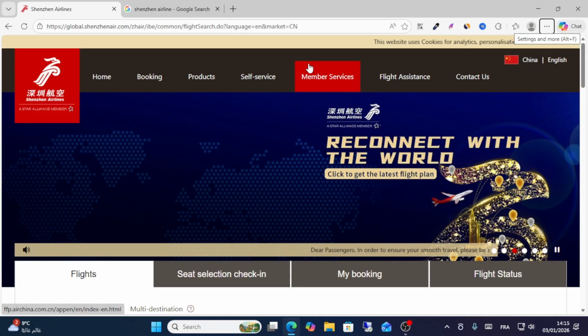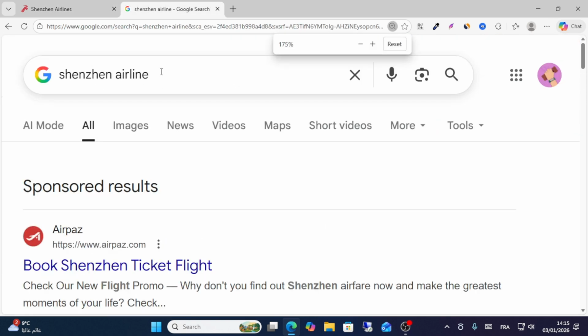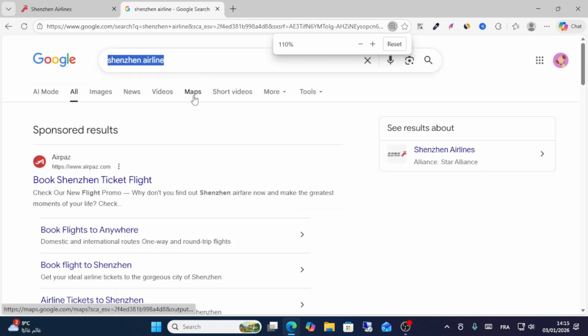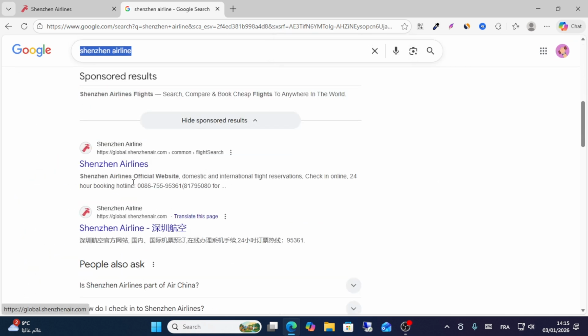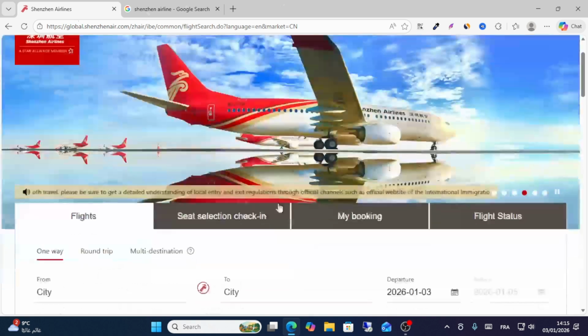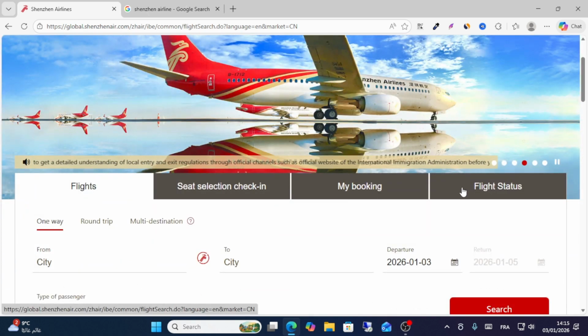Today we're talking about the check-in process in Shenzhen Air. So friends, this is Air China. All you have to do is go to Google, search for Shenzhen Airlines, and then you will see this page. Scroll down, click the first result. You will see this page. Click on here, My Booking or Flight Status.